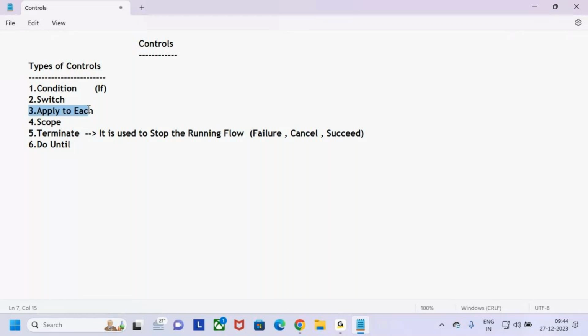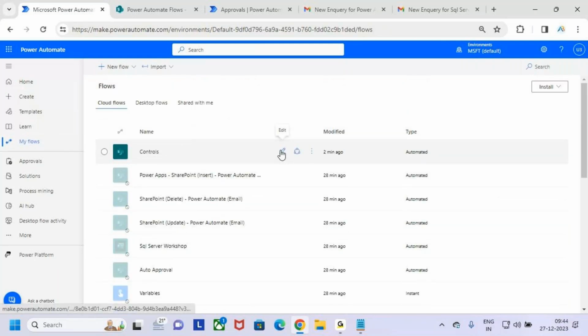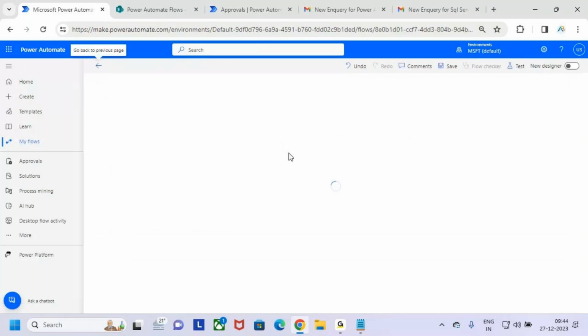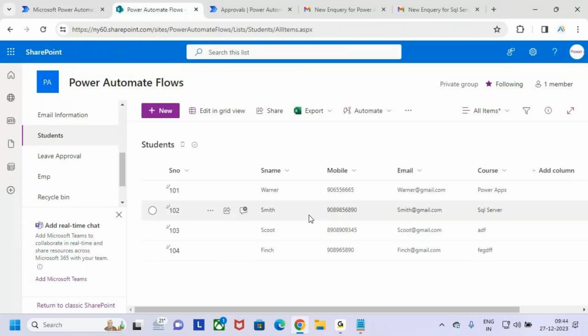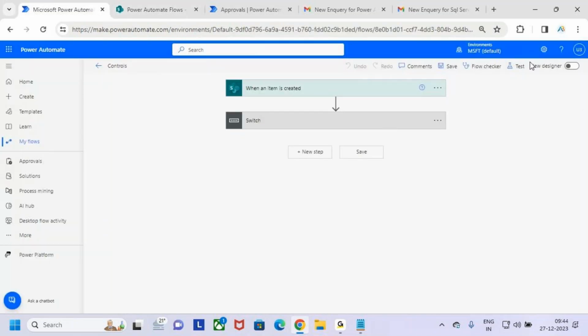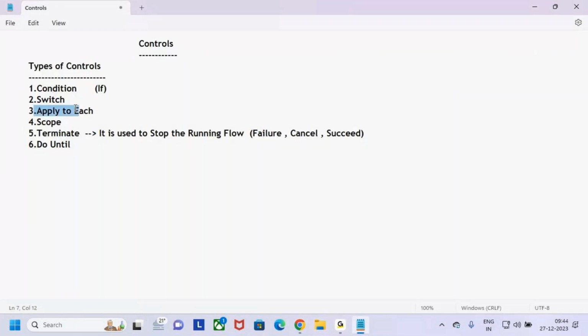The next one we are going to discuss is apply to each. Now what is this apply to each case? When do we use apply to each? Let me go to this flow and click on edit. Now try to understand, whenever an item is created in this SharePoint list. So what is the scenario I'm going to keep for apply to each?